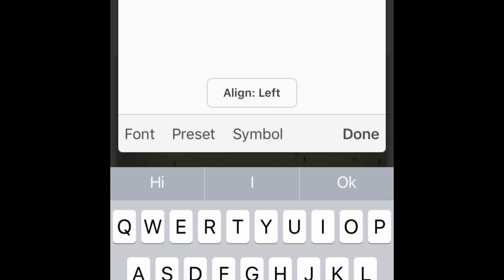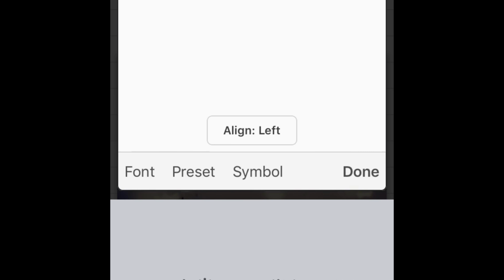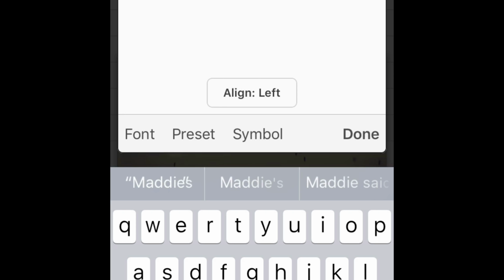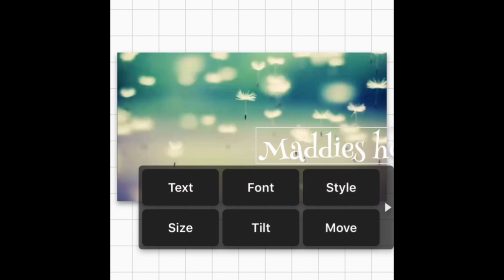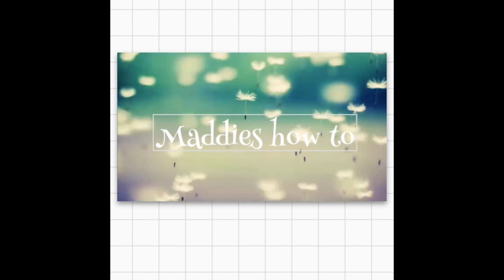Okay, so now we are in font. And so basically you just tap the picture. And it says add text, and press add text and put in whatever you want. I put in my YouTube channel name, but you can put in whatever you want. And you can change the font, or you can put like a symbol, but I already did that all before.